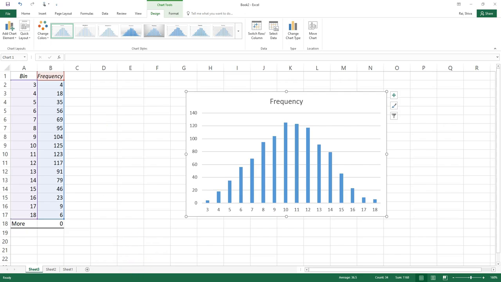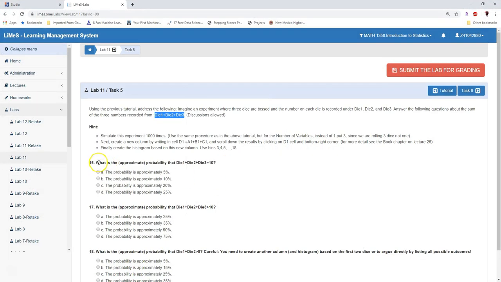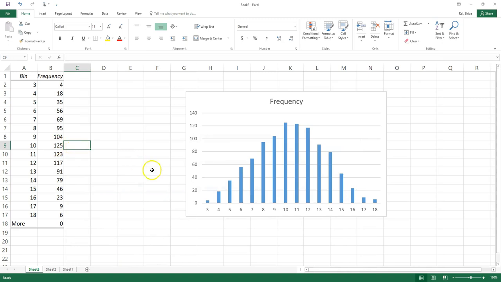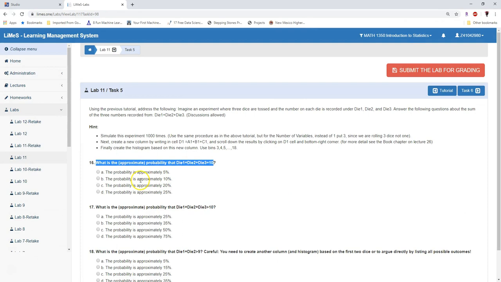Okay, that looks fine. Now here it is asking what is the approximate probability that D1 plus D2 plus D3 equals 10? What is the approximate probability that you will be getting 10? So that's 125 divided by 1000, since the 3 dice were rolled 1000 times. So 0.125, that means 12.5%. Okay, 12.5% is close to 10%.